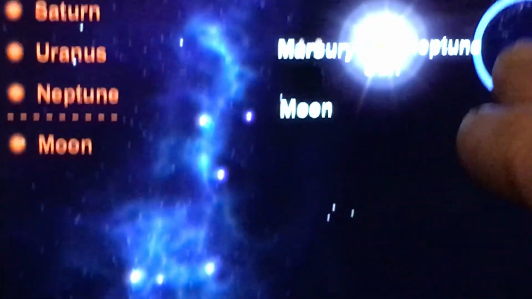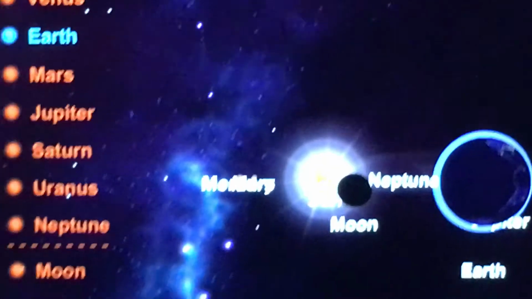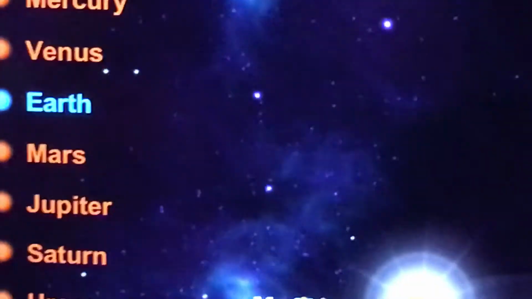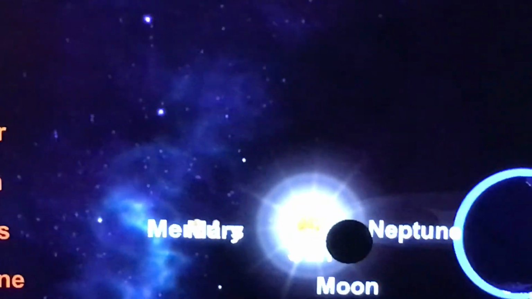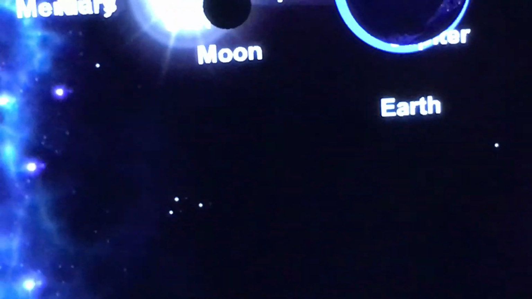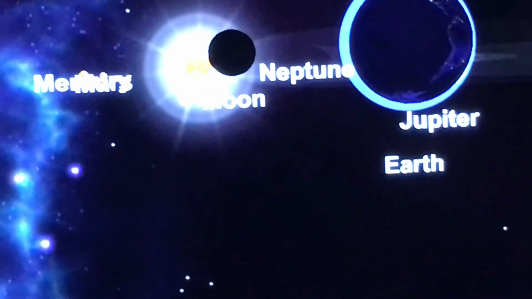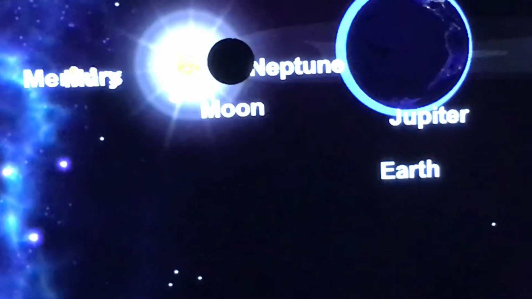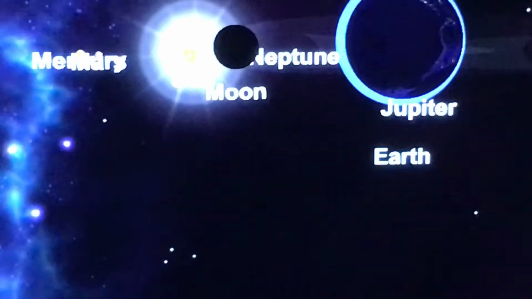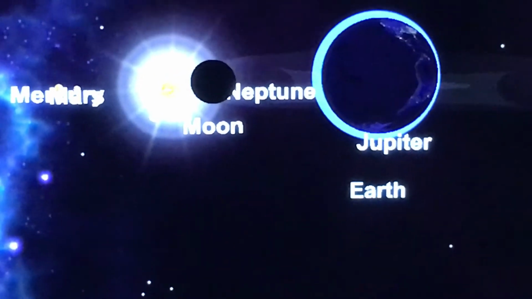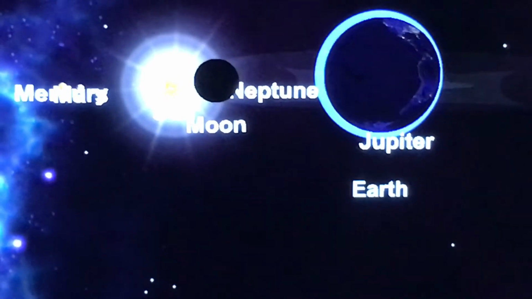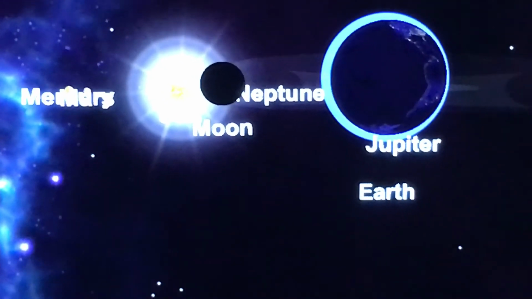So, I'm going to stop this. And, that's my point. We should see, from our perspective, you keep that sun in the middle, that moon should be blocking a part of the sun almost every month.